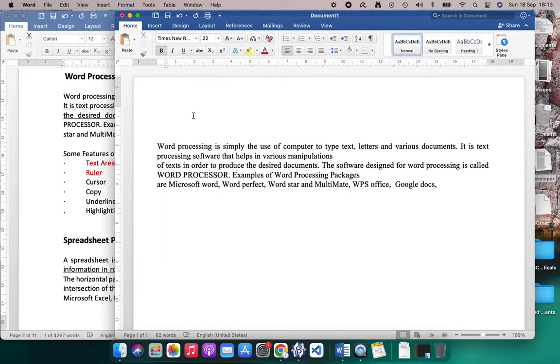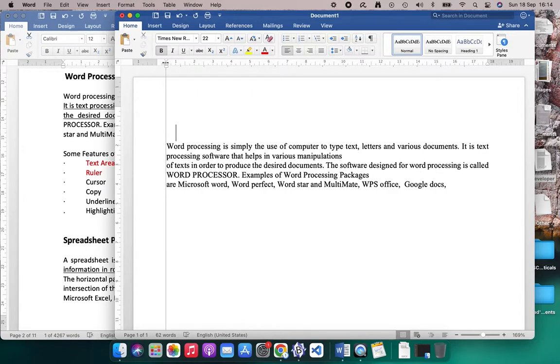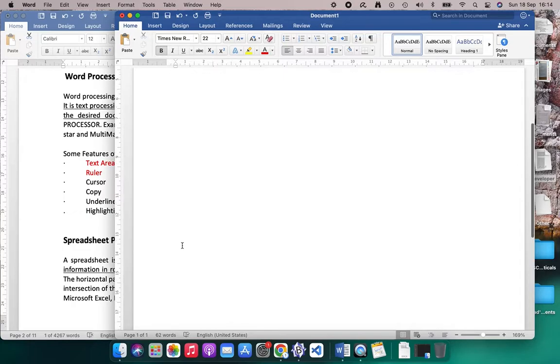Take note: when your mouse gets to the margin, it shows two arrows to indicate the direction in which you can move. It's only when it shows that arrow that you know you can drag. If you look at this area, it doesn't show the arrow. That means you cannot drag from there. It's at the edge of the ruler that you can drag. It's the same thing here, and the same thing underneath here.